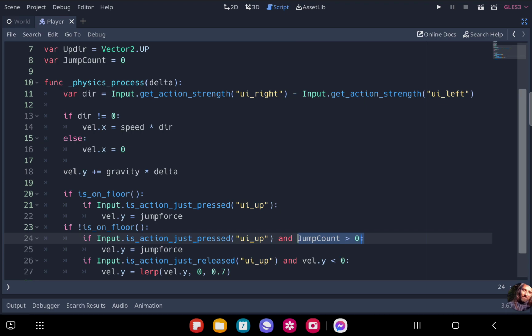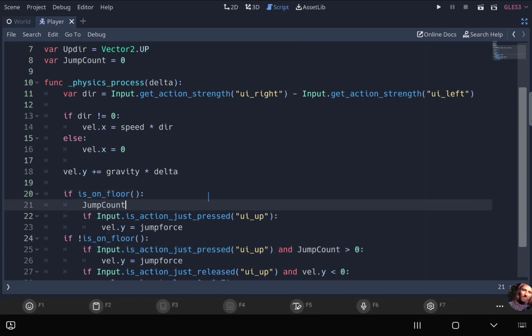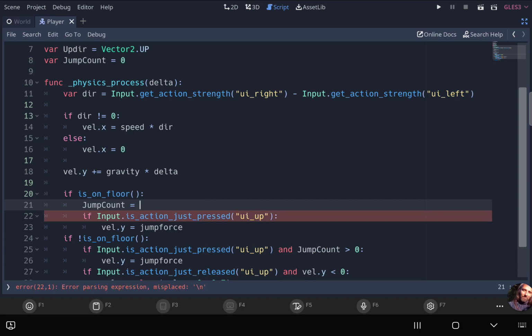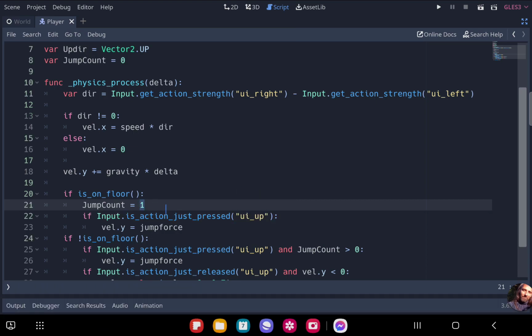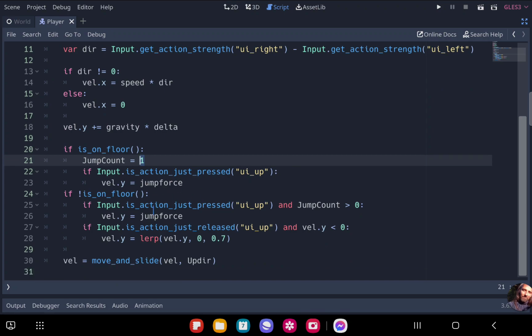But maybe you want to create a system where your character can jump more than twice in the air, and as it gets upgrades, it can do more and more multiple jumps, and so you can actually add more numbers to this jump count. Also, we want to make sure that every time we touch the floor, jump count is set to whatever it is that we want to set it to. We'll just set it to 1 for now. But this could be a variable that changes as the character evolves or levels up or whatever.